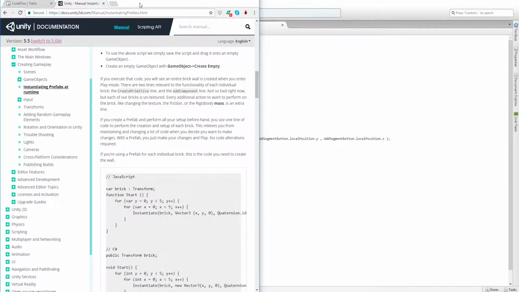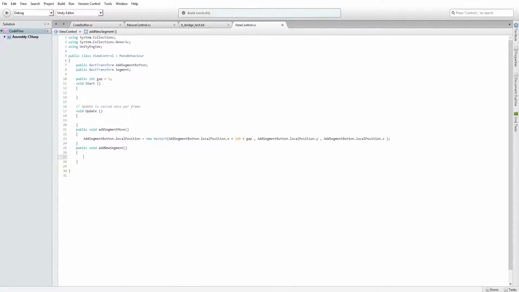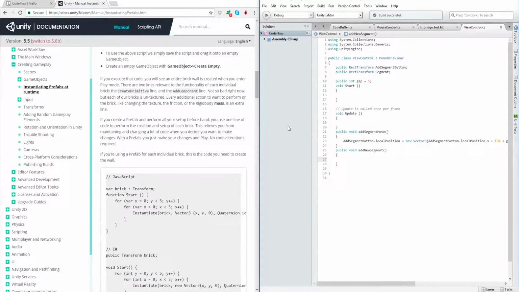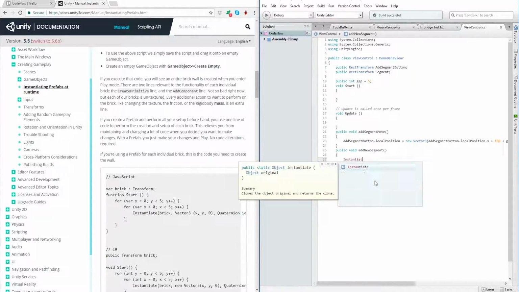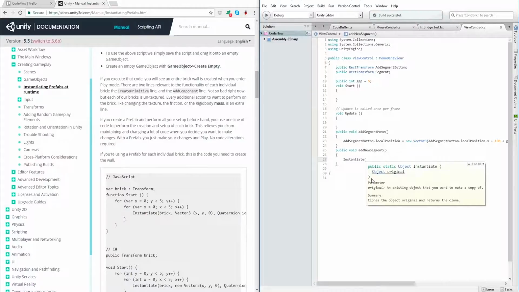So that's basically what I need. So let's go ahead and open this up here. This is going to be add new segment. It's going to be instantiate of type prefab.